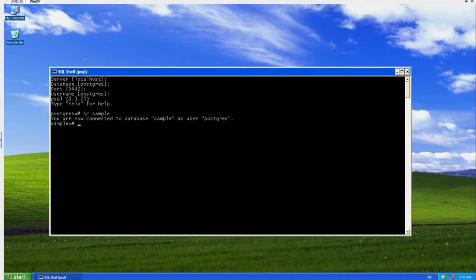For example, the ones that I'm seeing: \c is connect, right? And \l is for list, right? Same, \q is for quit, right? So these are meta statements. We have issued the first statement already, and we have switched our connection to sample data. So let us move on.